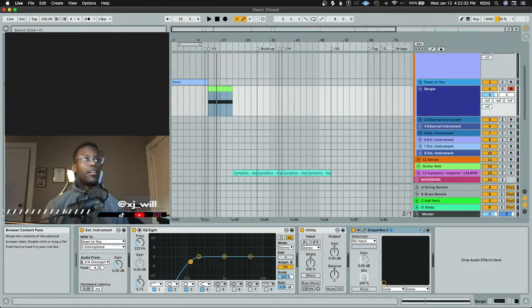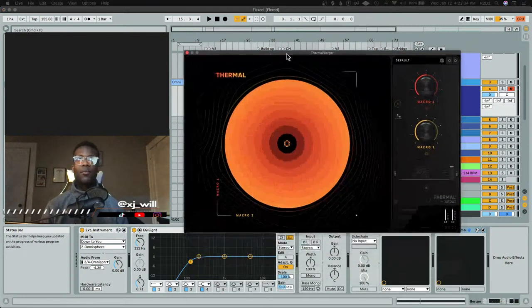That is definitely the motto for the year. Everything I'm doing, we're gonna try to take it to 10.